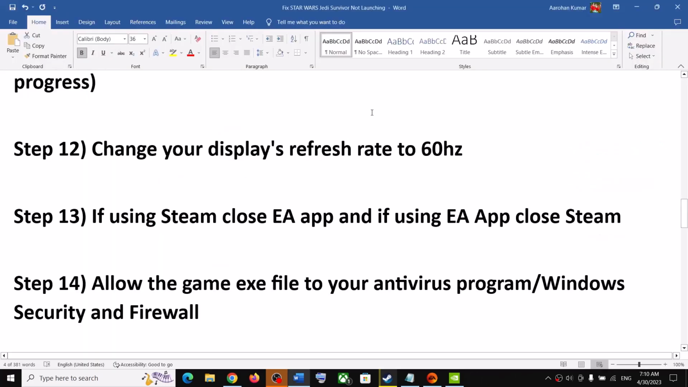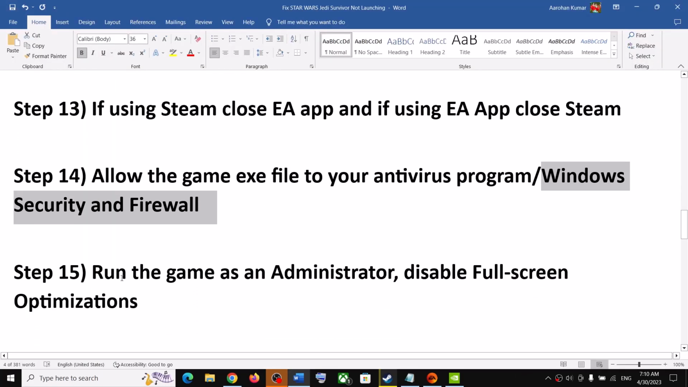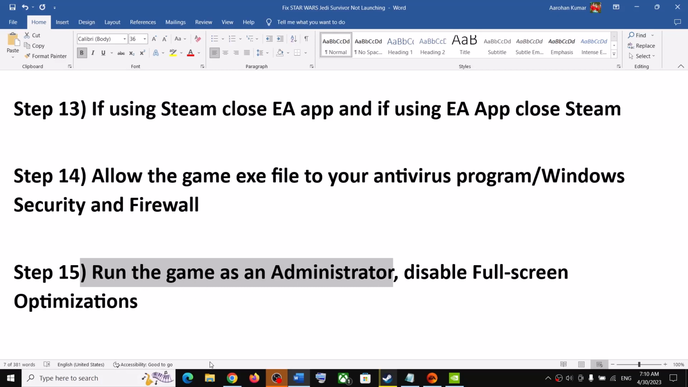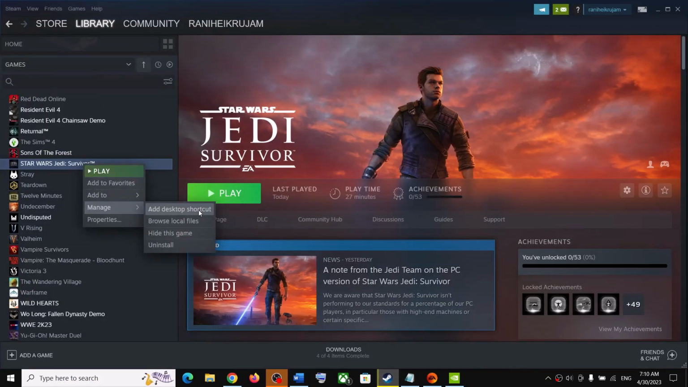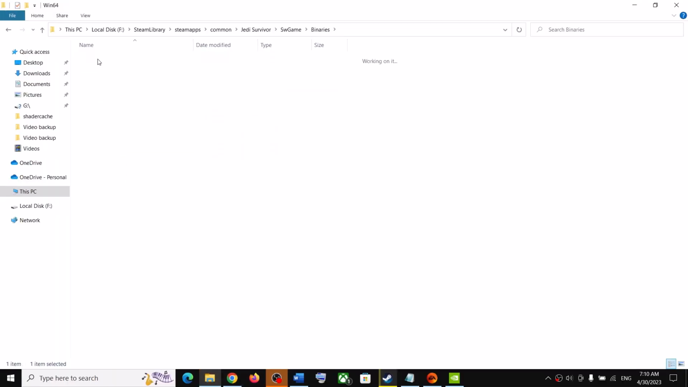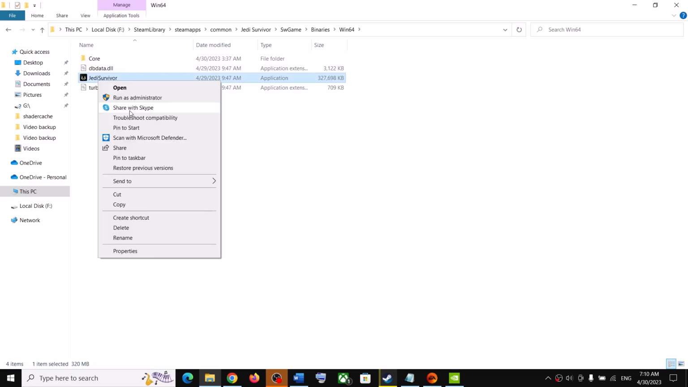Now the next step is to run the game as an administrator from the game installation folder. So Epic Games Launcher users can avoid this. Do not do this. So for this, go to the game installation folder once again, and then make a right click on the game exe file, and then click on run as administrator.